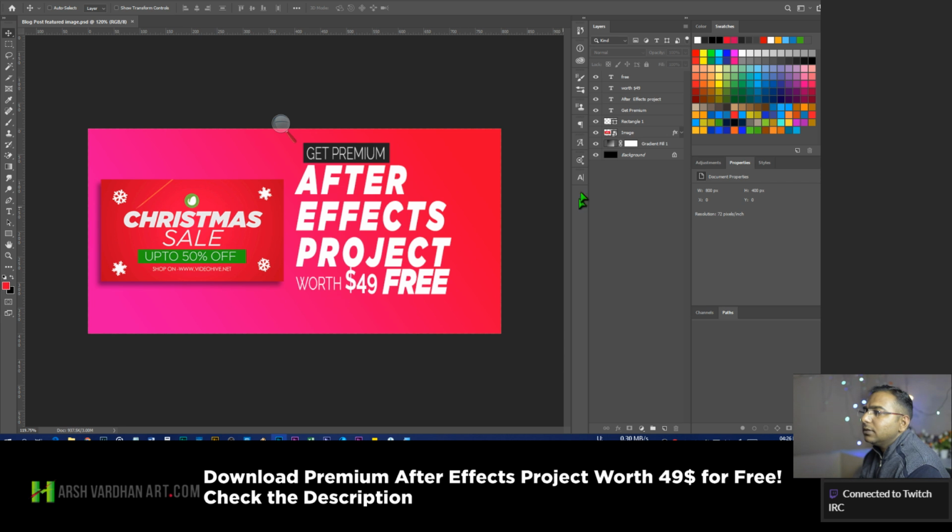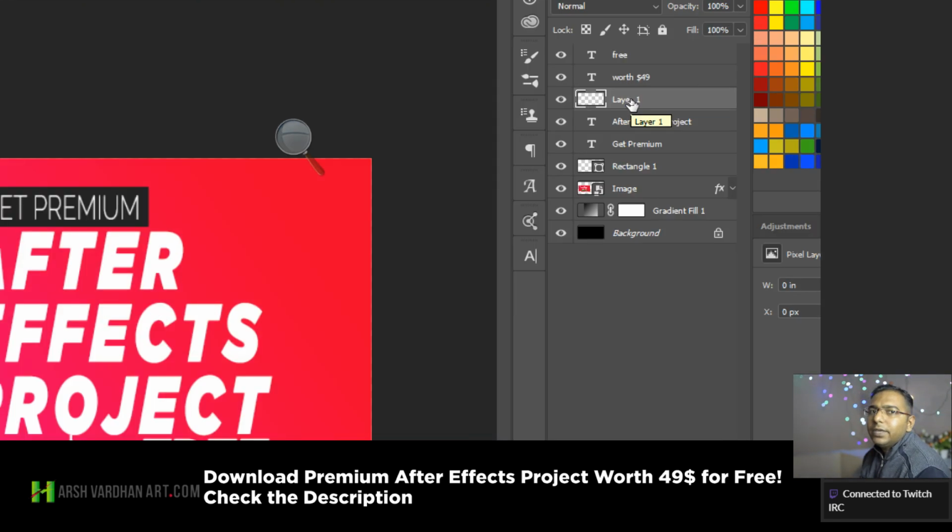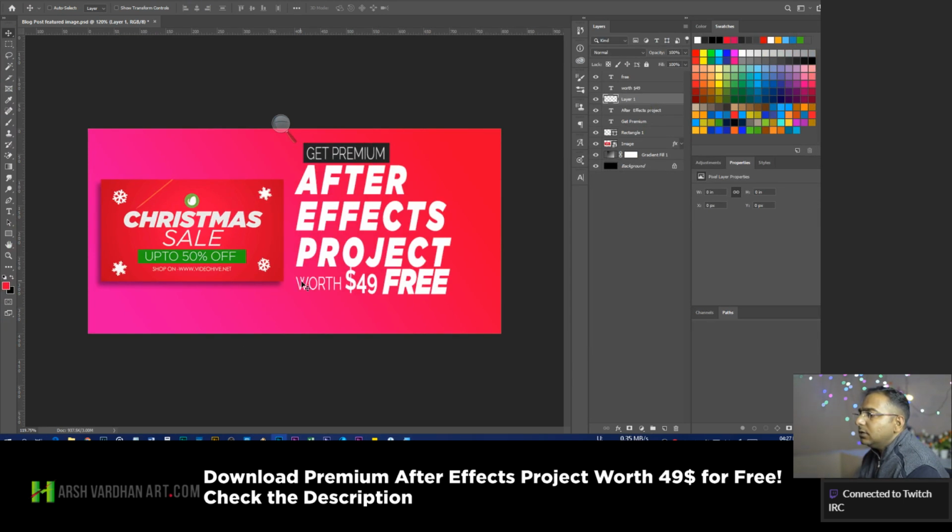So we'll select this "worth $49". Again we'll use the same tool, but before that we will create a new layer under it. For that purpose we'll press Ctrl and click this New Layer icon, and that way it creates a new layer under the layer we have just selected. So again press U on our keyboard and let's select only the $49 and "free". Let's see how this is going to look.